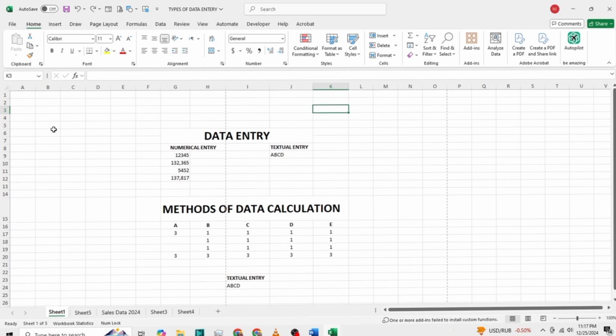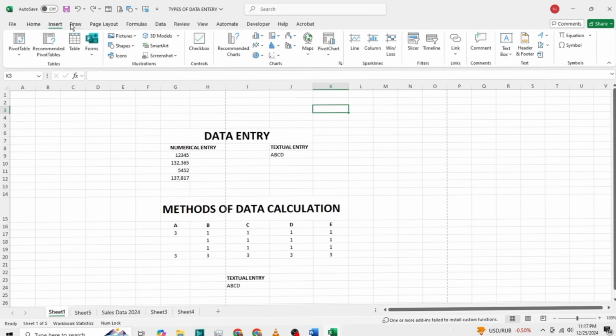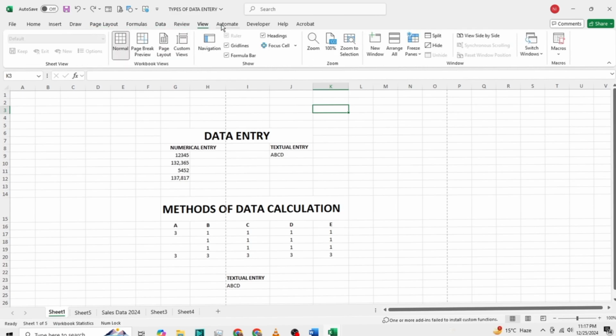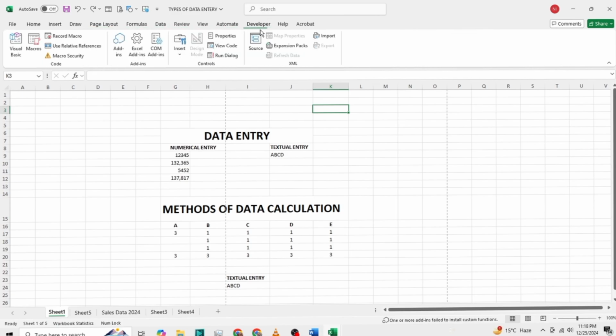Quick mission. Time to explore. Your challenge. 1. Click on each tab and note down 3 tools or commands you find interesting. 2. Add a chart using the Insert tab. 3. Adjust the margins using the Page Layout tab. Complete this, and I'll crown you as a tab master.